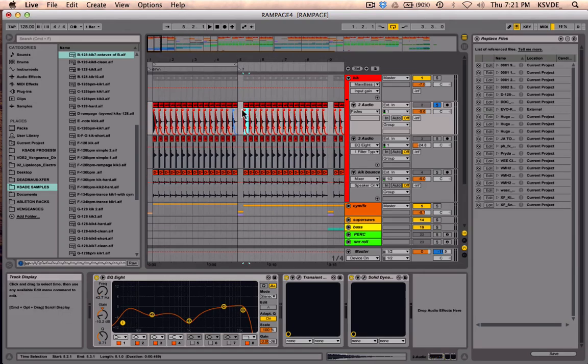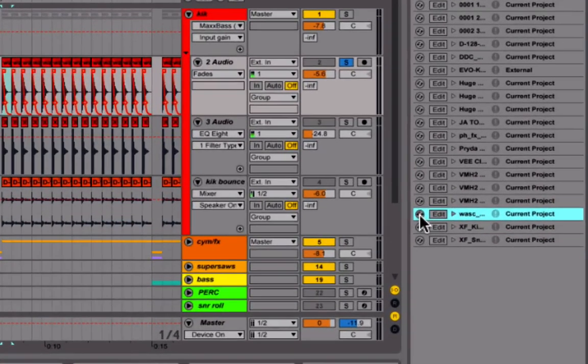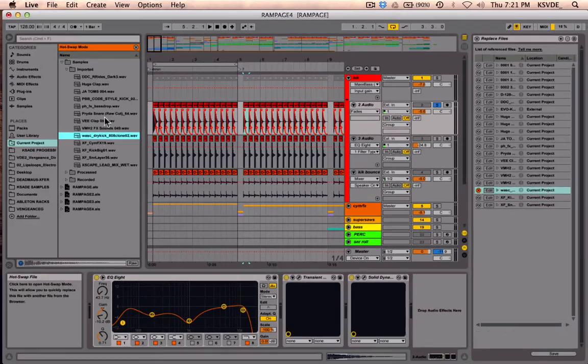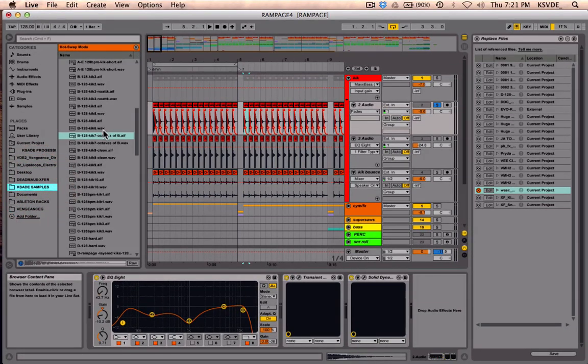So this is the one I want to swap out, so I zoomed in a bit. I know which one it is. It's this one right here. So I'll press this button right here, which is the hot swap file button, and now I can just go to my library or my sample folders that I have placed right here, and swap it out. So I'll look for one of my kicks I made to swap out.